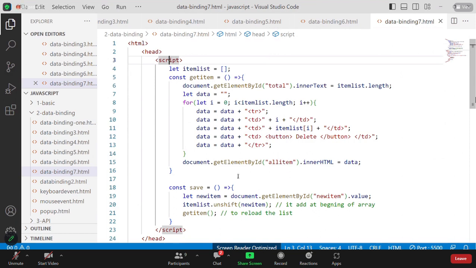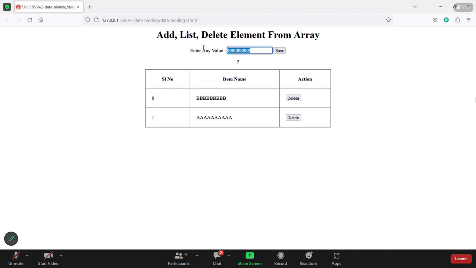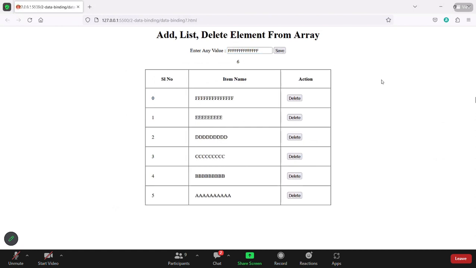Okay, so the output should be like this. If now, suppose I write A, came B, came C, D, right? Immediately it will come under the list. Something like this. A B C D E F.